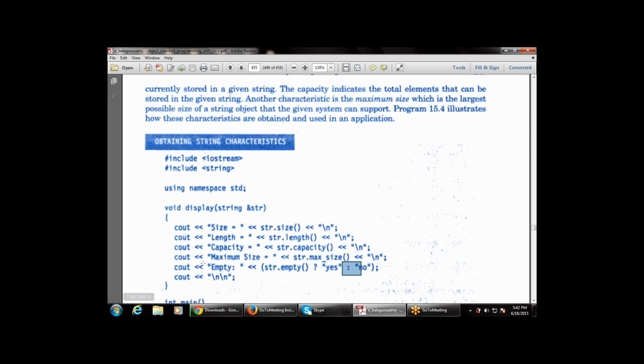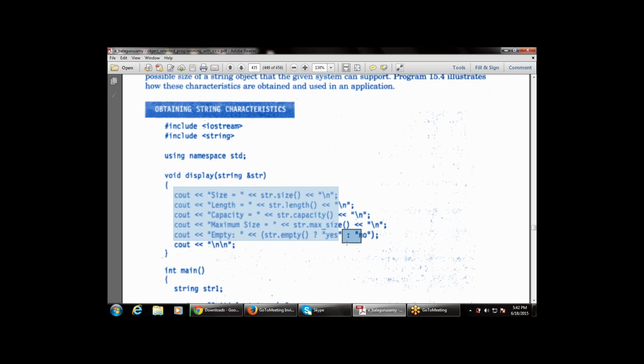or the conditional statement. So in this function there are multiple lines that use various functions like the size function, length function, capacity function, max size function, and the empty function. The size and the length are used for calculating the total number of elements available in the string. Capacity means the maximum number of elements that can be stored in the string. And the max size is the maximum size that the object can take up.